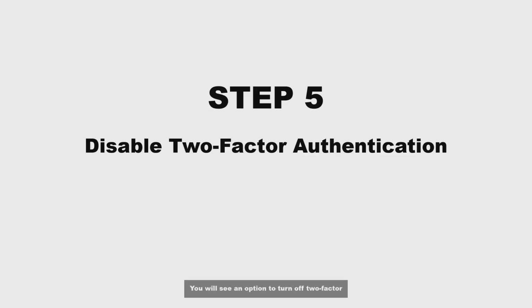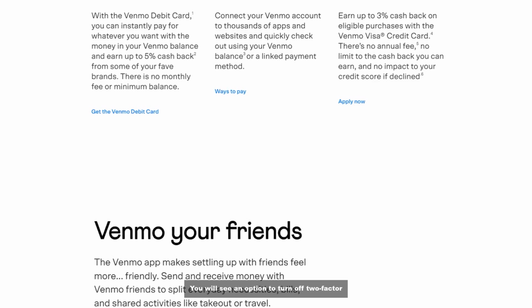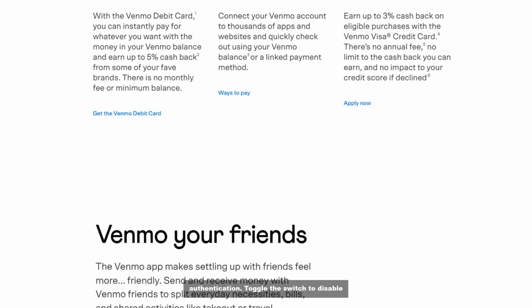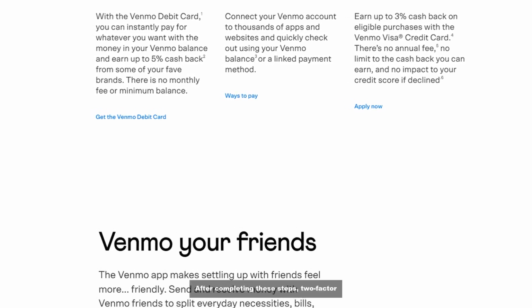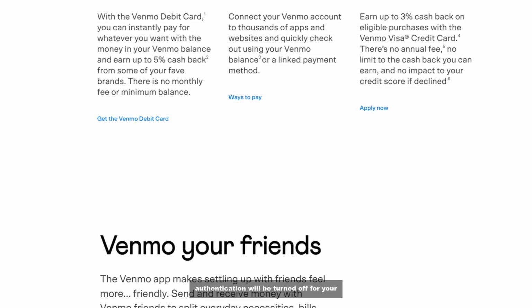Step 5. Disable two-factor authentication. You will see an option to turn off two-factor authentication. Toggle the switch to disable it and confirm your choice if prompted. After completing these steps, two-factor authentication will be turned off for your Venmo account.